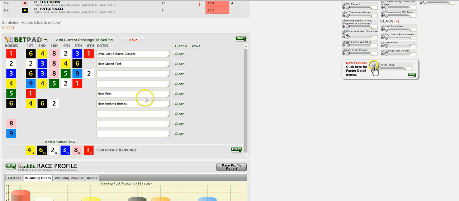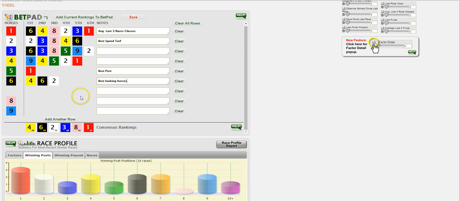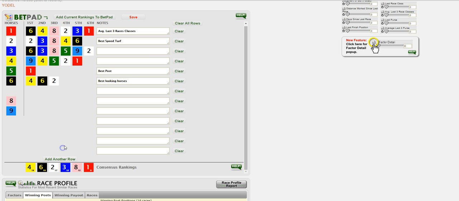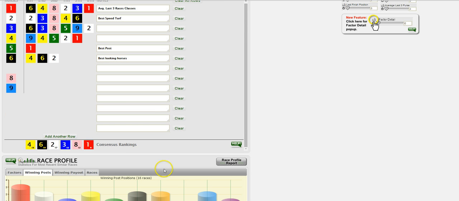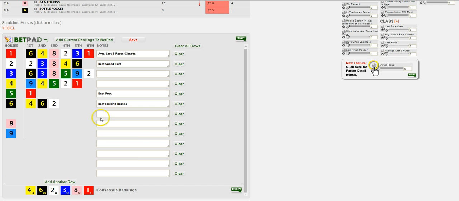So you can add any of that kind of stuff to the BetPad on your own, and it's always going to use that down here in the consensus ranking. And so there's people that say, well, I need more rows. That's fine, just keep adding. Click this button here that says add another row. So the point here is that you can use a single factor, you can use a mix, you can use a button, and you can add all that to BetPad.